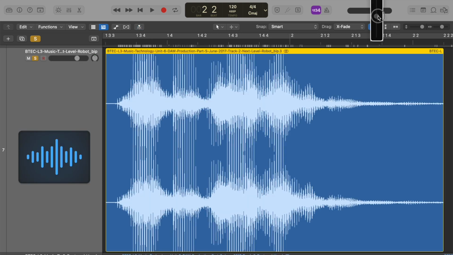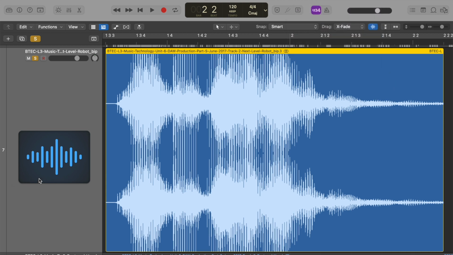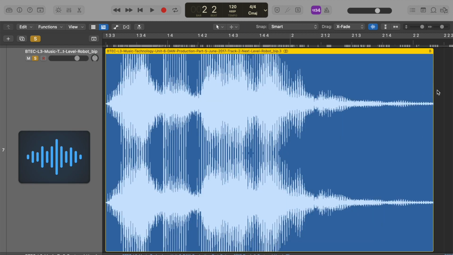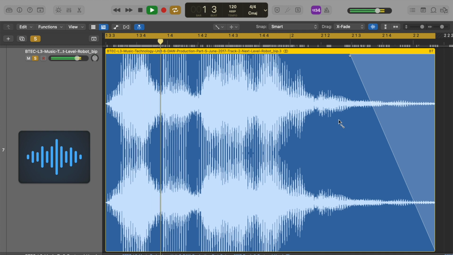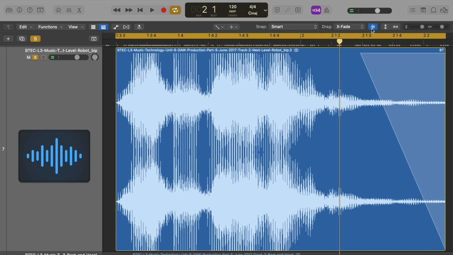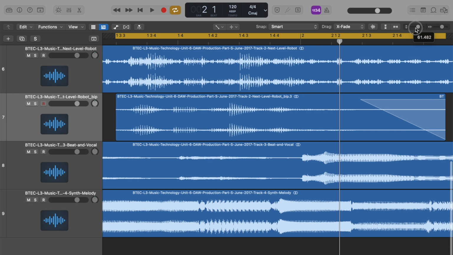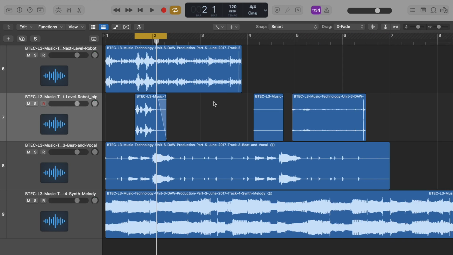Let's zoom in. And how much further could I go with this? Just to here. Apply a little fade. Actually, a longer fade. Okay. Job done. That's been fixed. What else could we do?